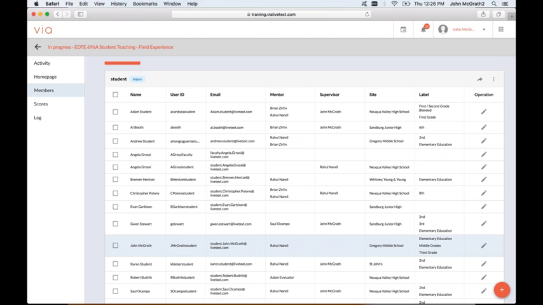I can push assignments out to students prior to placing them. So maybe there's some type of document I want them to fill out. I can push out an activity. I also don't have to have all of this information to start the student's placement. So right here I get a great overview of, okay, who are my students? What have I done so far? Who still needs a supervisor? Who doesn't have a site?